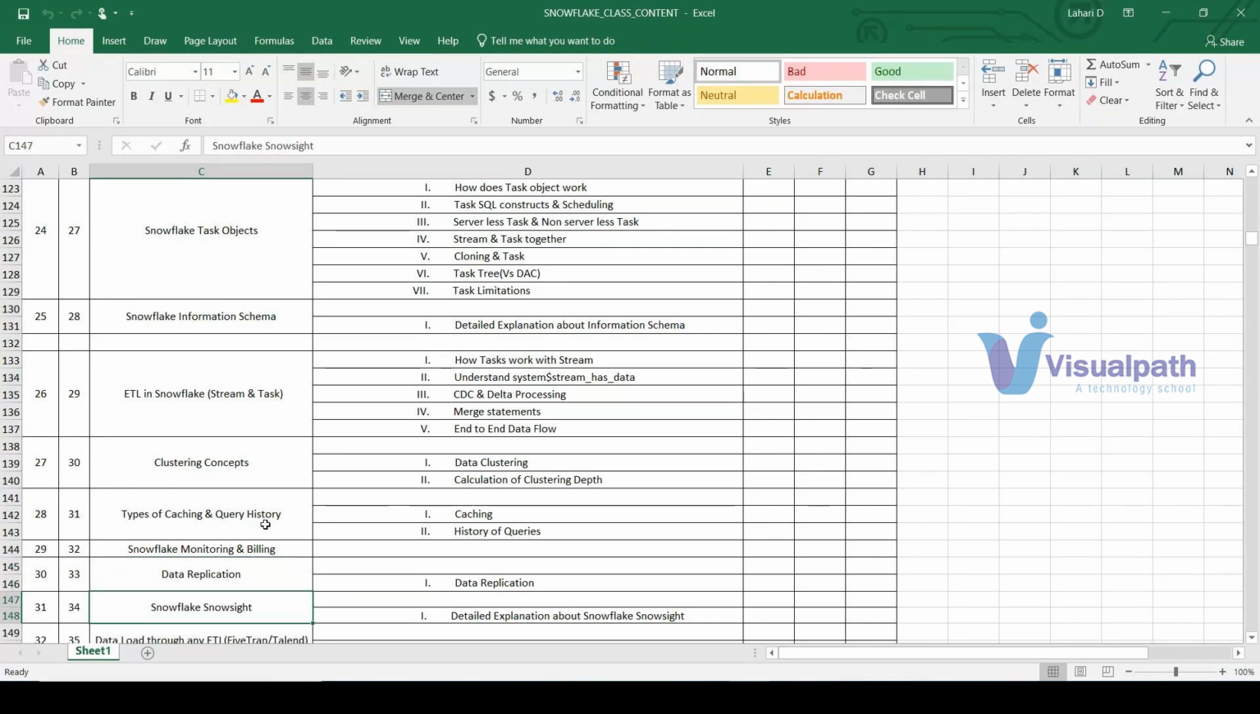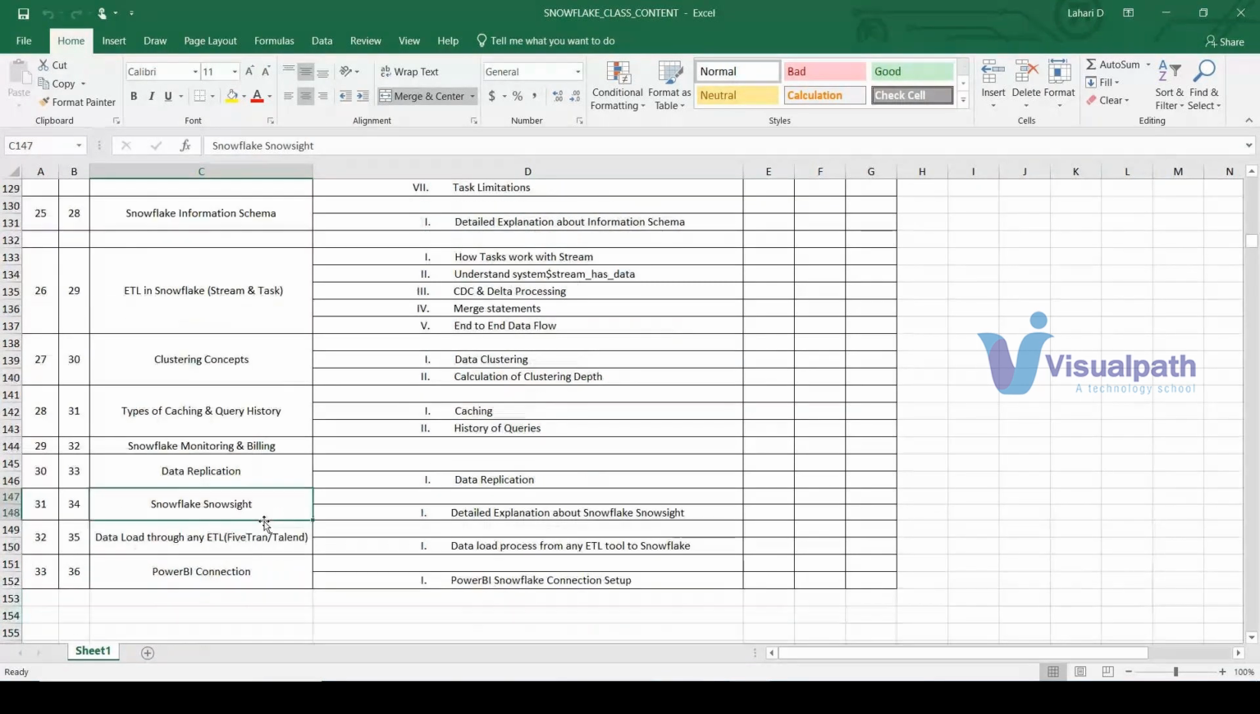And earlier, for Snowflake Snowsight, I will take one separate class, because I used to explain in the classic console. In that Snowsight class I will explain how to see all the objects and how to create everything. But currently our module itself, we will be working in Snowsight. I will explain the classic console also in parallel, how it works, for each topic.